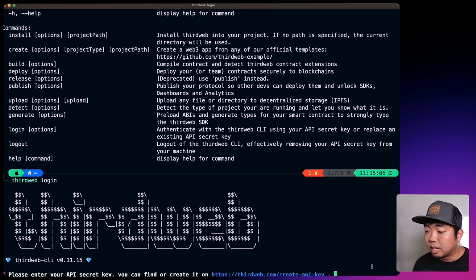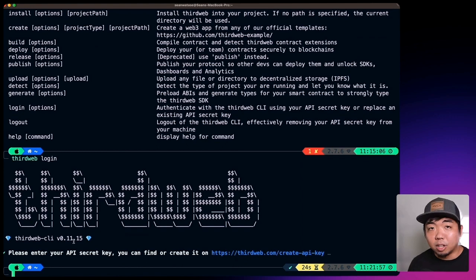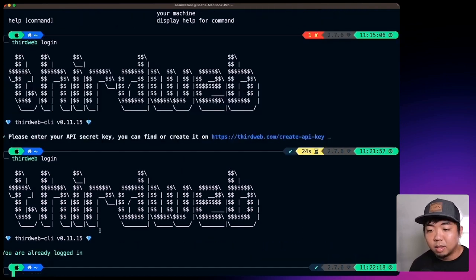So I'm going to copy that. I'm going to come back to my command line. Now, when you paste the secret key, it will paste. You won't see it though. Just for secure reasons, it's not going to show you your secret key. But once you paste it, just hit enter. And like that, it will log you into the thirdweb CLI. So if we hit thirdweb login again, you'll see here that we are already logged in. So again, when you paste the secret key, you may not see it actually paste into the CLI. Just know that it does paste once you do paste it, and then you can just hit enter and it'll go through.